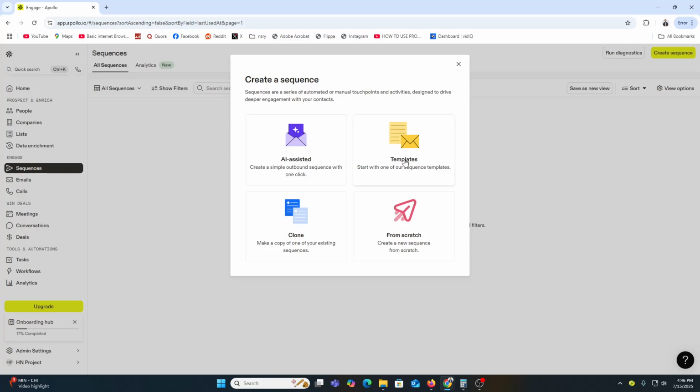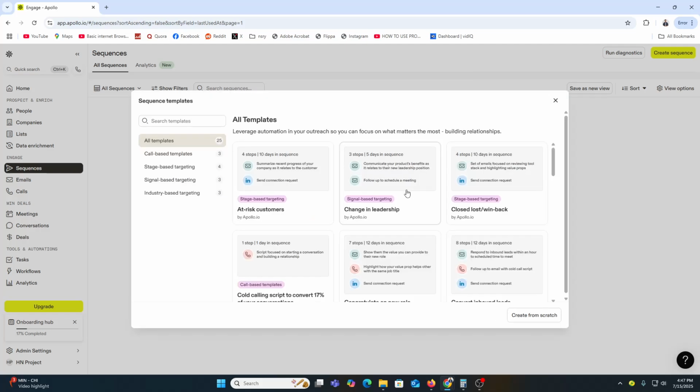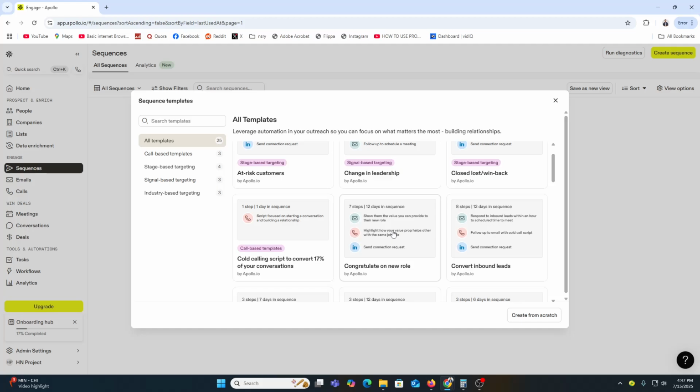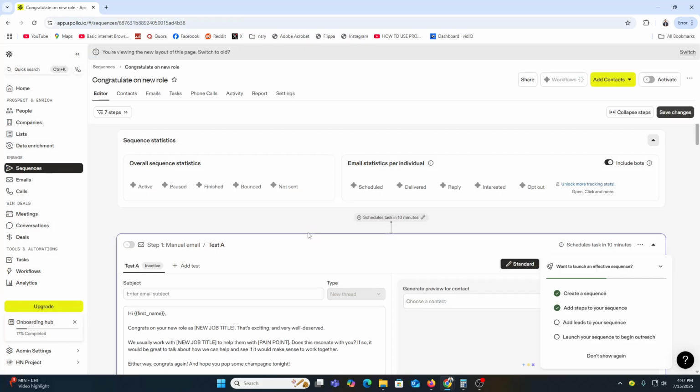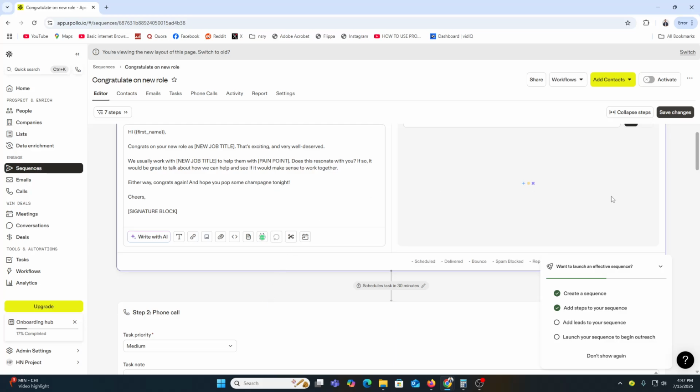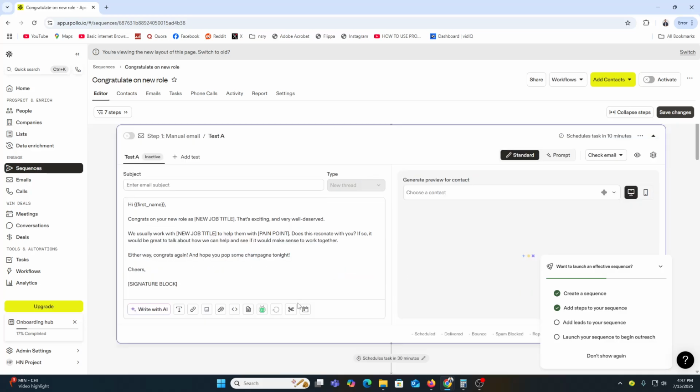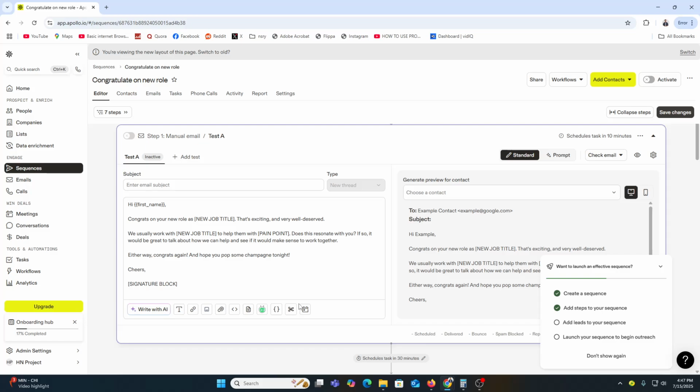You can select a template, you can get assistance from artificial intelligence, or you can make a copy of one of your existing sequences. I'll click on template, and from that place I will select the at-risk customer, change in leadership, or congratulate on your role. Just select this one, and then from that place I'm going to create the sequence. So here you can see it has already been created. This is the easiest way to create a sequence.